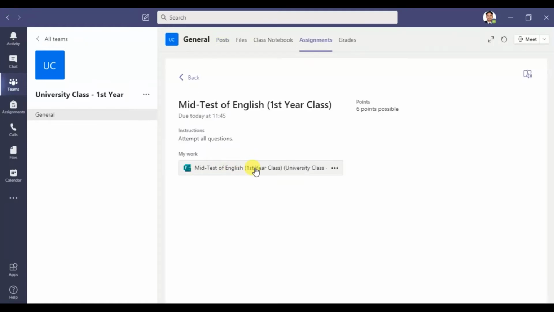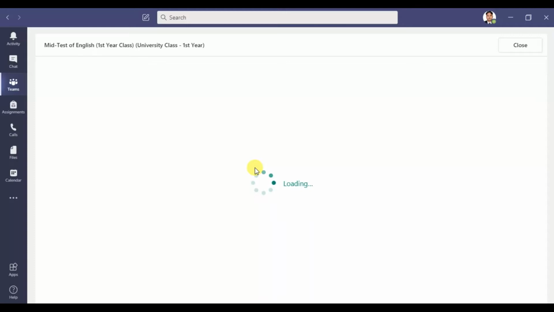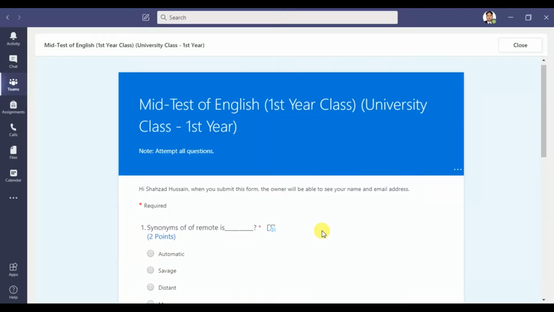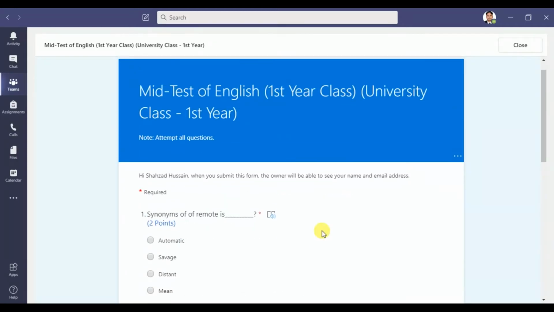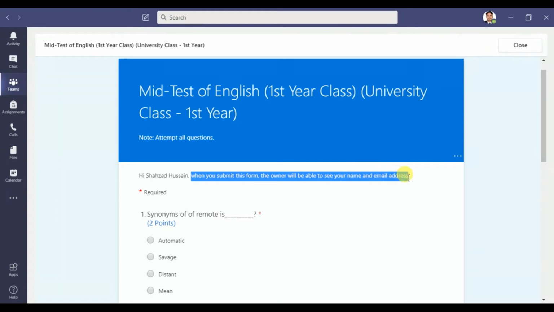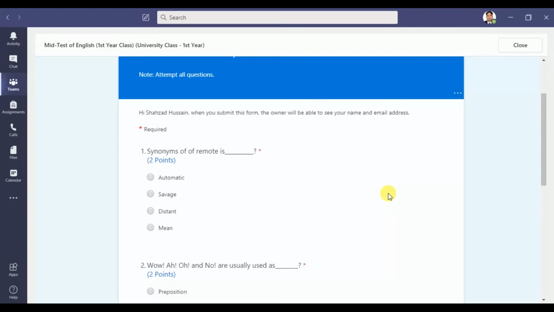Now by clicking here, the test will be opened in Microsoft Teams. Now you can see the assignment has been opened. Here you can see a notification that mentions that when you submit this form, the owner will be able to see your name and email address. It means when you submit the assignment, your teacher is going to see your name and email address.